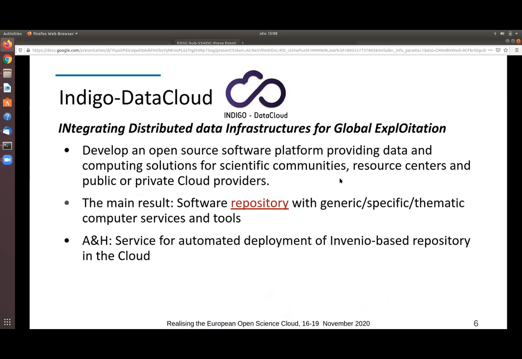The second project we were not so much involved with DARIAH, but to produce some solutions, some services for DARIAH. INDIGO-DataCloud was a more software-oriented project. The aim was to develop an open source platform providing data and computing solutions for the different scientific communities. Again, DARIAH was involved in the project. In the project, we developed a nice and easy to use service that allows the user to easily deploy, in an automated way, an Invenio-based repository in the cloud. So the user, or his research group or institute, does not have to possess storage resources nor compute resources. Everything is done automatically on the remote cloud sites.